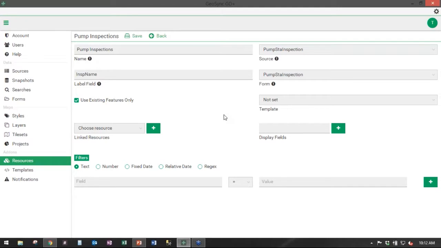We're not using a template. That's an advanced thing we'll get into later. In this case, we're not going to link a resource right now. You'll see that when we do the pumps. So our display field, what else do we want to display besides our inspection name? In this case, we'll probably see the inspection date.